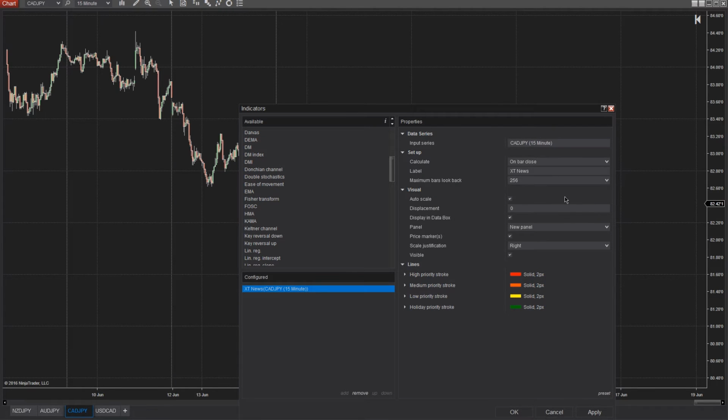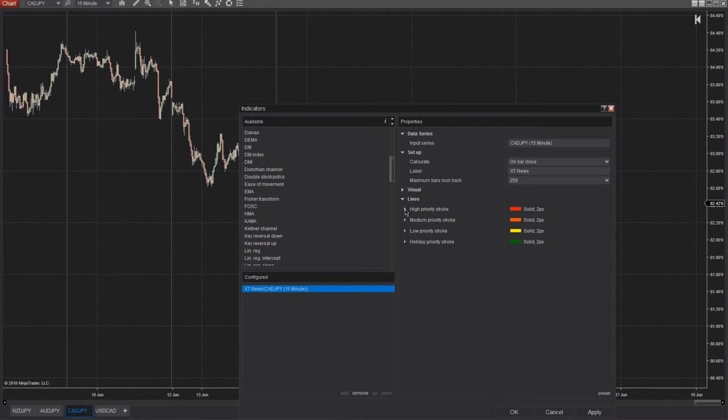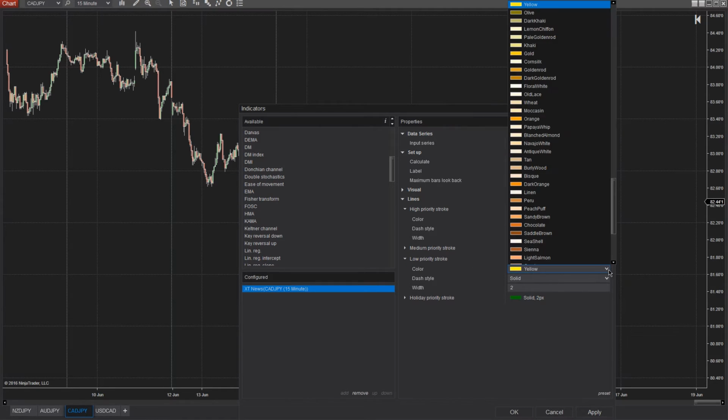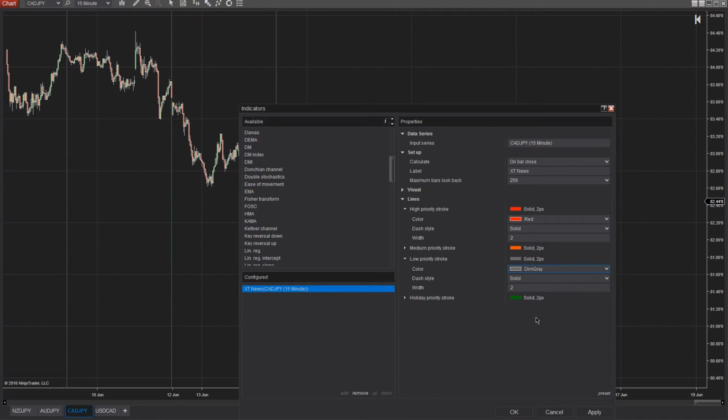Anyways, we're then going to be looking at the lines. All these lines can be customizable, so their color, their style, the width. For example, you might use this if you wanted low priority alerts to appear on your chart, but you might not want them that visible because I have a black background. I might say I want a dim gray color here, and instead of it being a solid, I'll make it a dash. And just press OK, and all this is going to be plotted on.